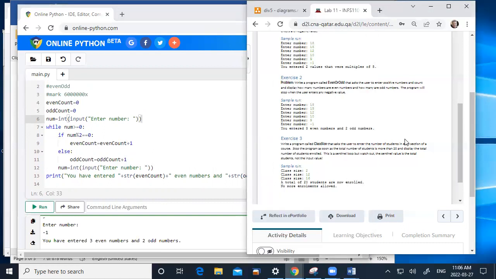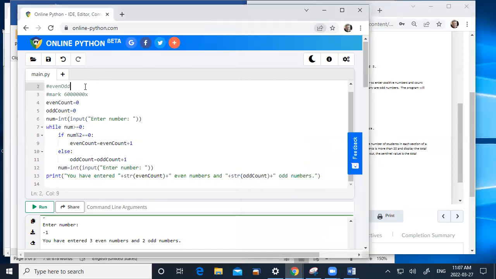Now, the last problem, class size: stop the program as soon as the total number of students is more than 20. So this is a weird one. How much time do we have? We got like an hour or so. We probably should do a different flow. Oh no, let's just write the code. I'm flowcharted out.